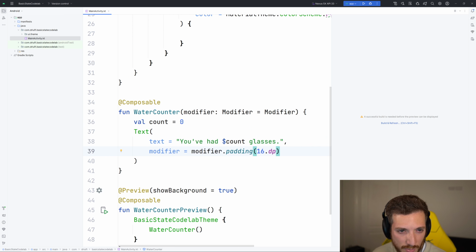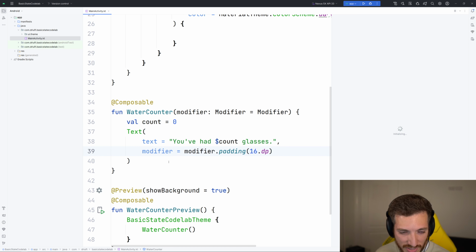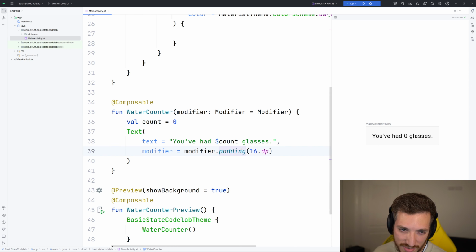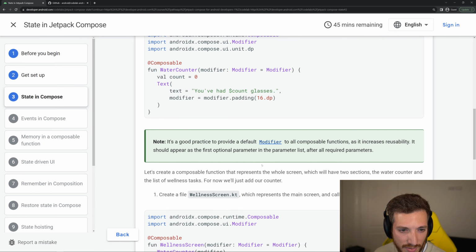But pretty simple so far. So we have a variable count. That variable has nothing in it. I'm assuming, as we add along, they're gonna have us see what it looks like when we try to increase the counter without using state. So we've had 0 glasses. Cool. Let's take a look at what else.